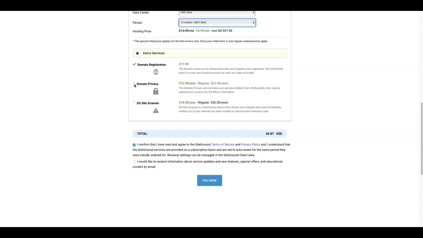If you don't register this feature, anyone can get your information from a WHOIS directory. If anyone goes to whoisdirectory.com and types in your website, they can get your personal information such as your name, address, phone number, and email. If you register this feature, it will hide your personal information so no one can see it. So I highly recommend getting this feature, okay?